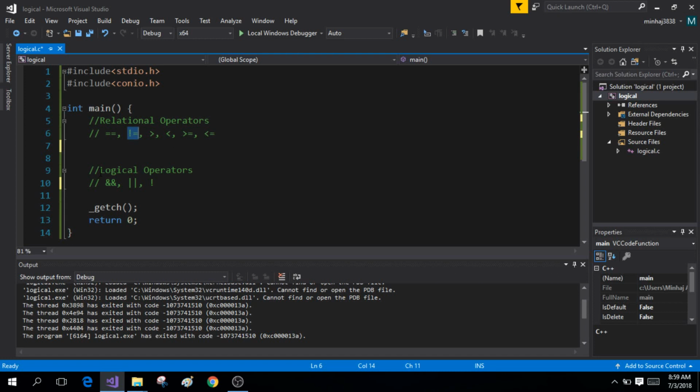And the final type of operator is the logical operator. This is used to evaluate two relational expressions. So there are three logical operators in the C language: the AND, the OR, and the NOT. And I will also be giving you examples of these in this video. So let's start with the relational operators.